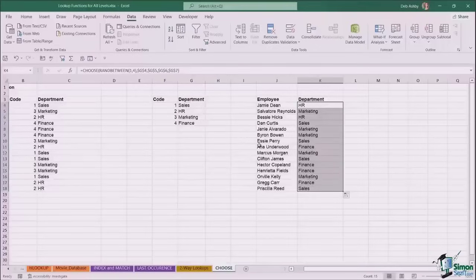Okay, so just another little trick that you can use. Consider using rand between, because that is so useful in many, many different scenarios.